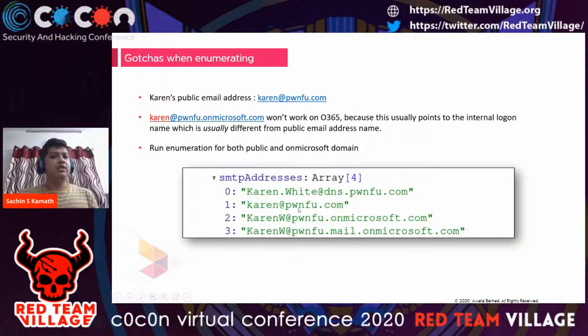Karen@ponfu.com is in fact the public email ID of the user, but Karen W@ponfu.onmicrosoft.com is different for that user. That's the reason, because I'm sure all of you work in corporate environments. Your public email address is not the same as what you see for the NetBIOS. So the name you're seeing there is in fact your internal NetBIOS name.